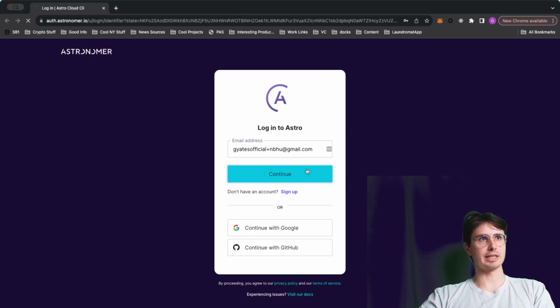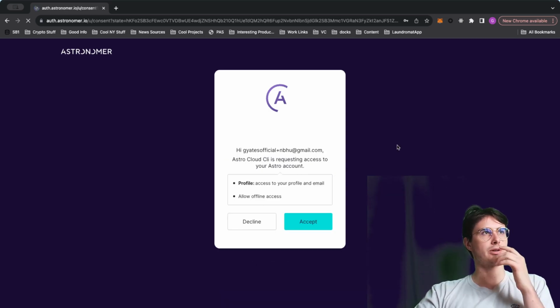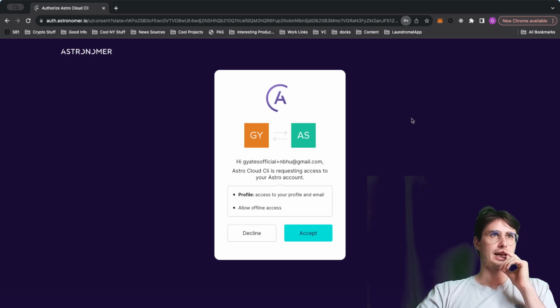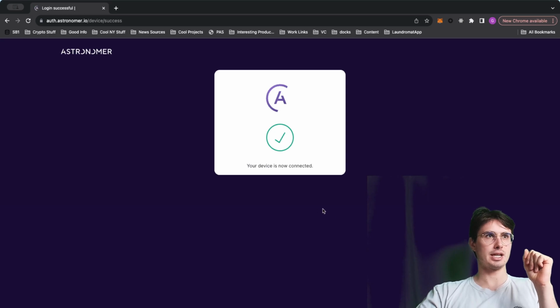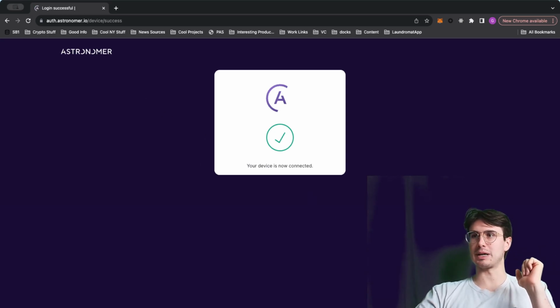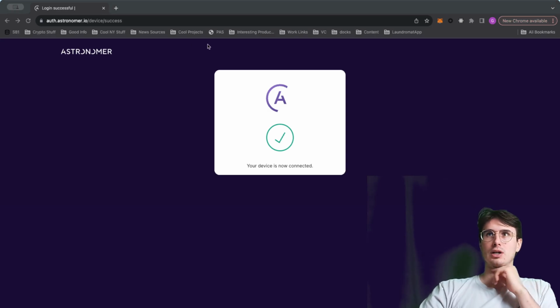And here I'll just bring in the email I used earlier and the password that I used to sign in with this email. And now I am requesting access to my Astro account. So I am saying, yes, I want the Astro CLI to access my cloud environment. And then I can go off of this.